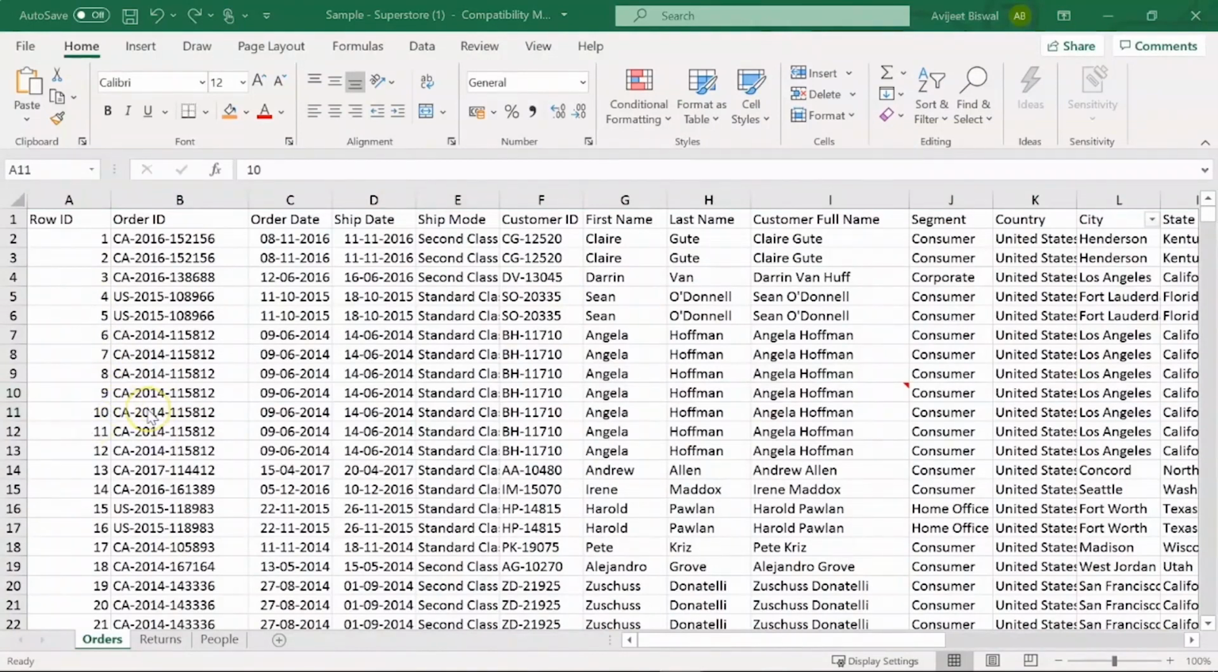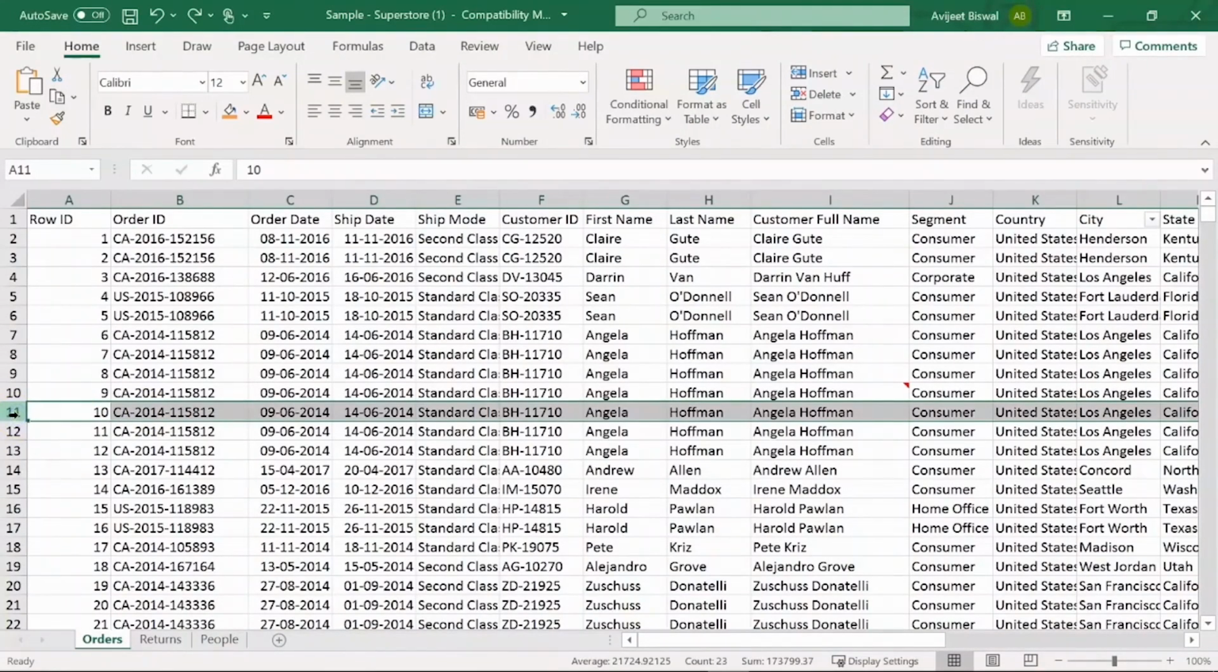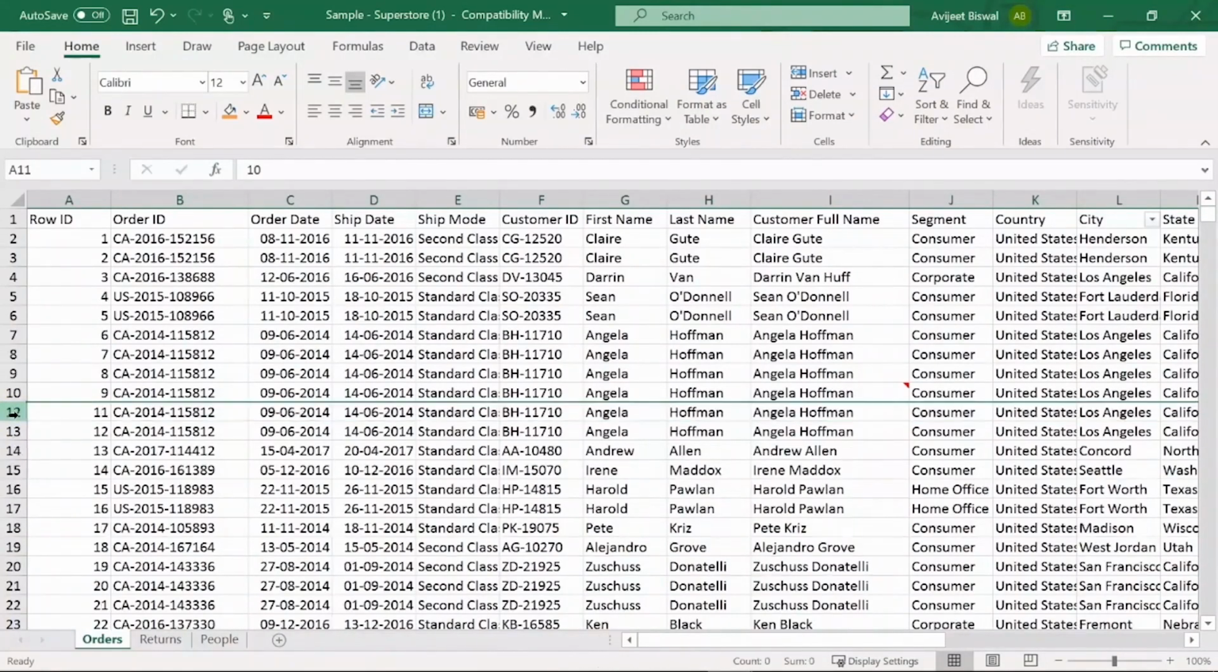Moving ahead, now if you want to hide a selected row, the shortcut is Control 9. So let's say I have selected row 11 and I want to hide it. I can just use Control 9 to hide it. Now you can see we have hidden that particular row.